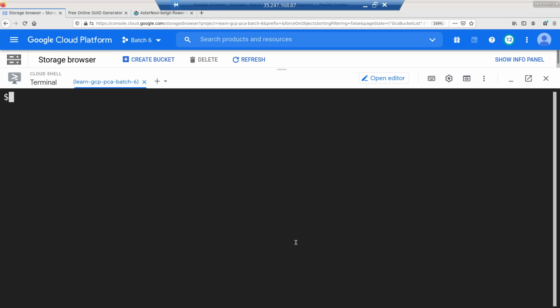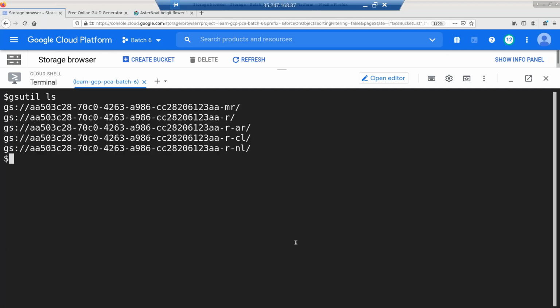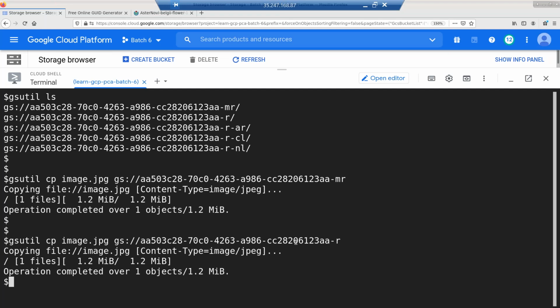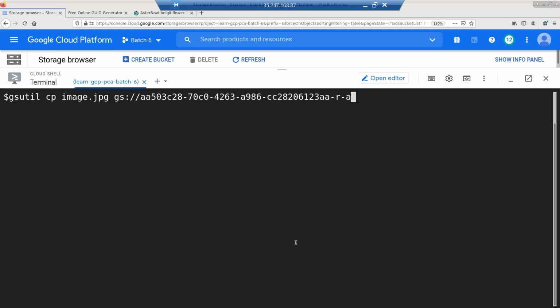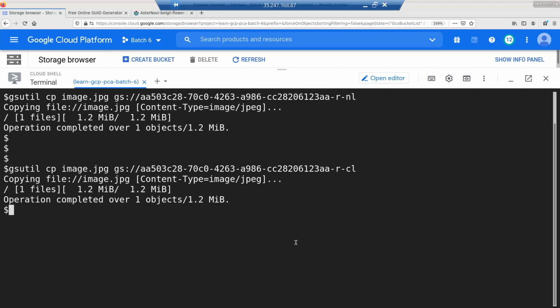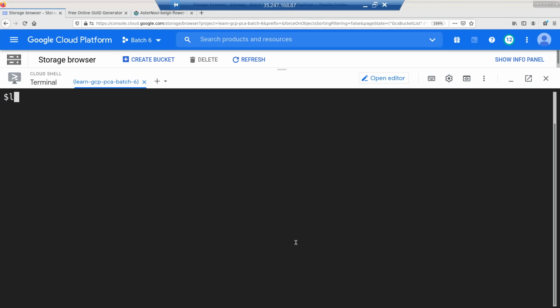Okay, so that means I have to do this 5 times. Copy it. R, I'm just copying it. Same file. RK. NL. CL. So now the file is copied.